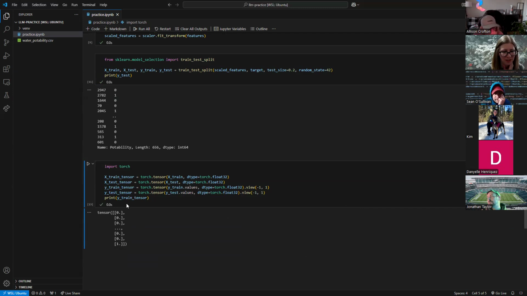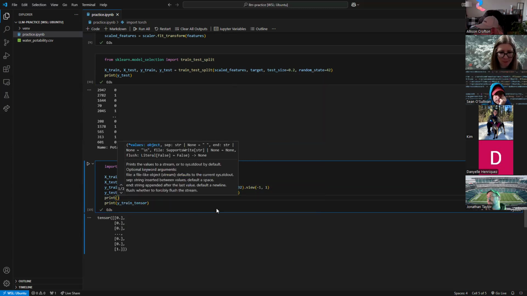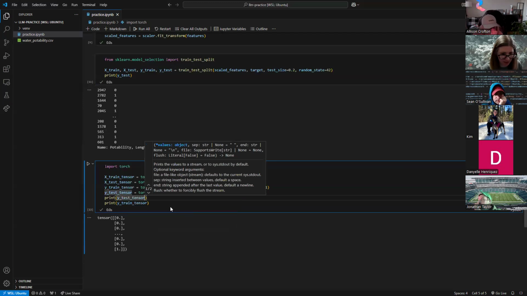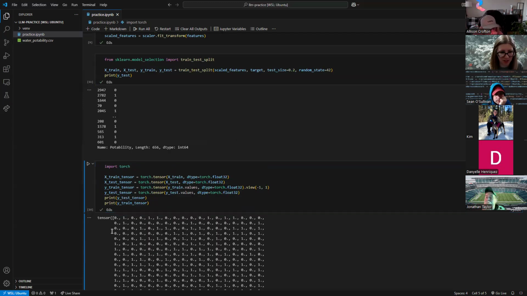Okay. Let's see how it looks if we don't. We're going to take this view off, so we don't change it into this two-dimensional, the y test tensor. Okay. So this is what it would look like if we didn't put it.